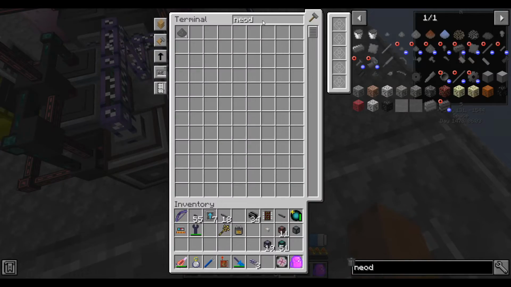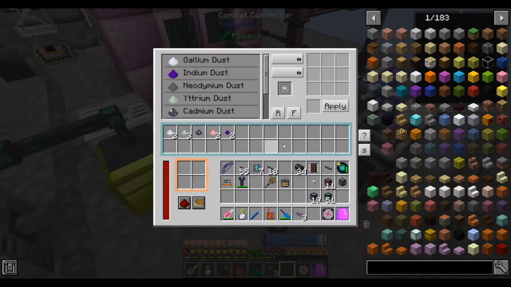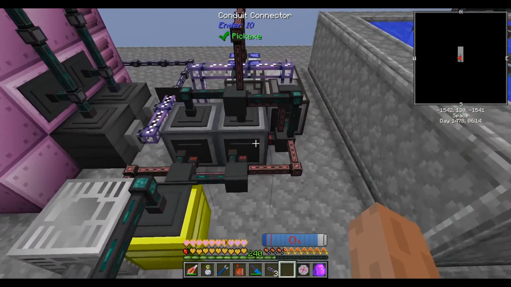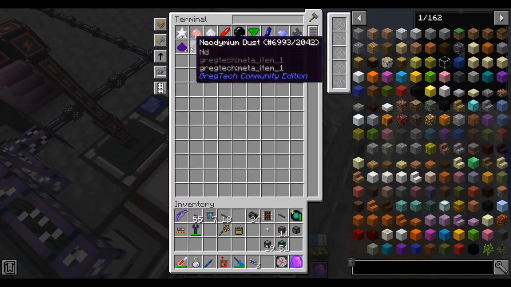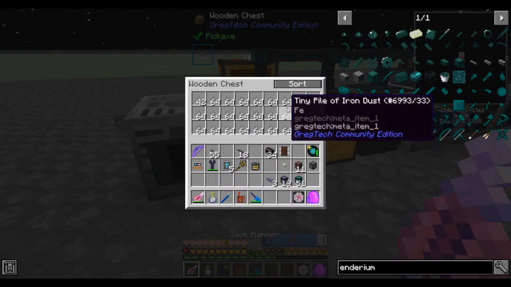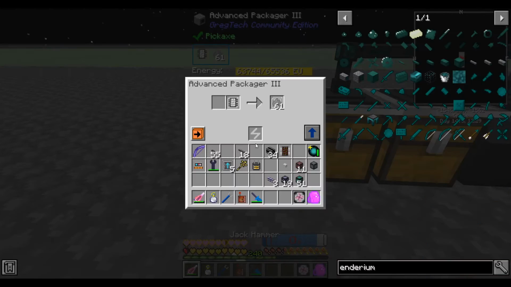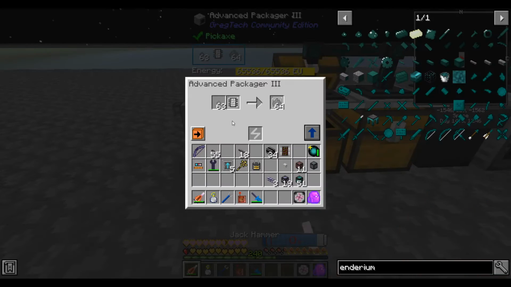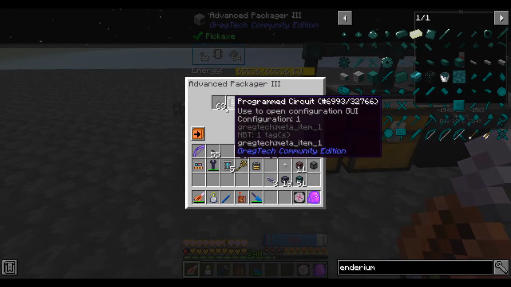Anyways, now the items that are produced by our crystal crusher, which is this one pulverizer, are all going to show up in here. And right now, I ran out of neodymium, so I needed to snag a little bit of neodymium from here. So like before, in times when you have multiple types of tiny dusts and you want to package them, use a robotic arm set to supply exact 9. You can also set it to any multiple of 9, so 27 might work better. That way it pulls exactly 27 items at a time into here.